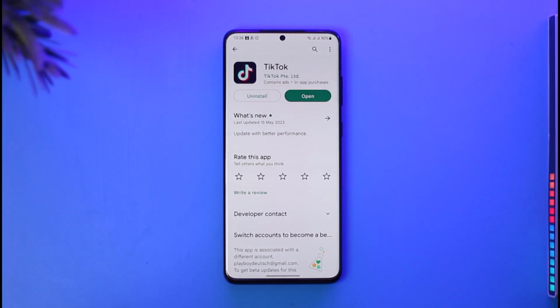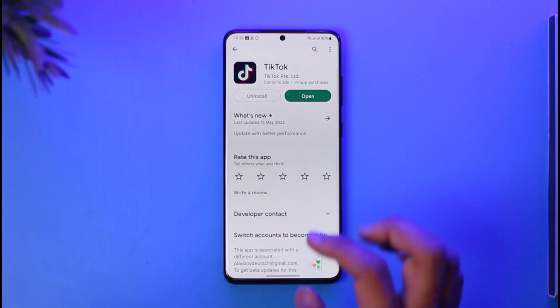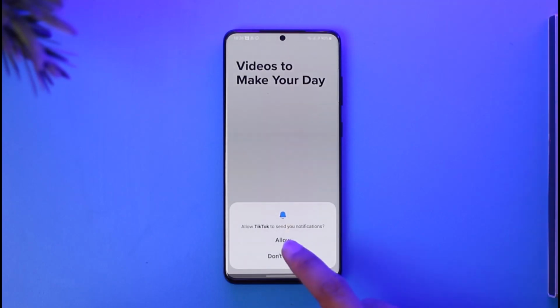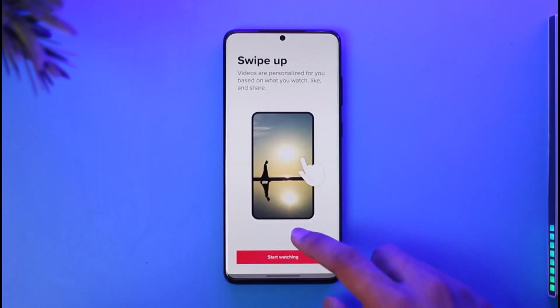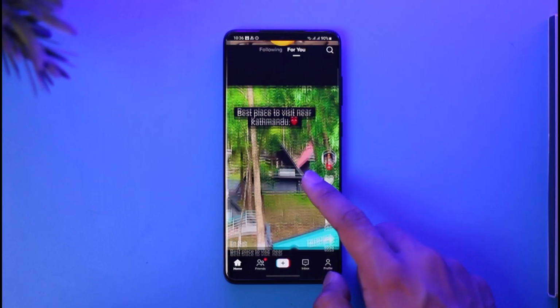If in case you happen to forget your password and email on TikTok, all you have to do is go ahead and open the TikTok application. You can still log in using your phone number because TikTok doesn't really require you to have a password and email in order to start watching TikTok.